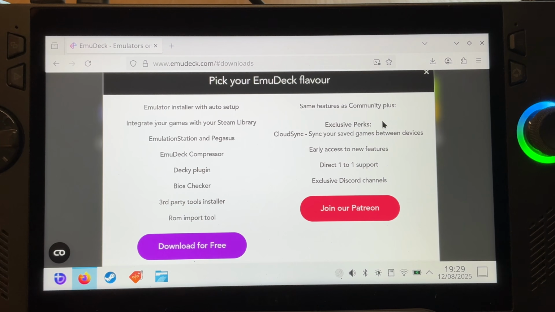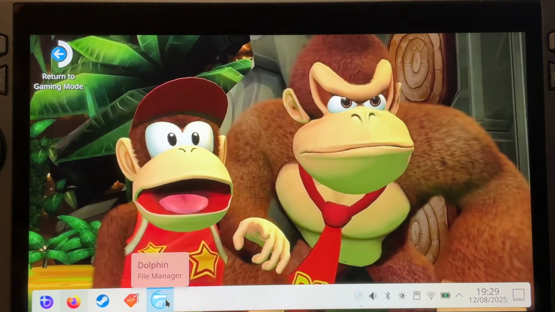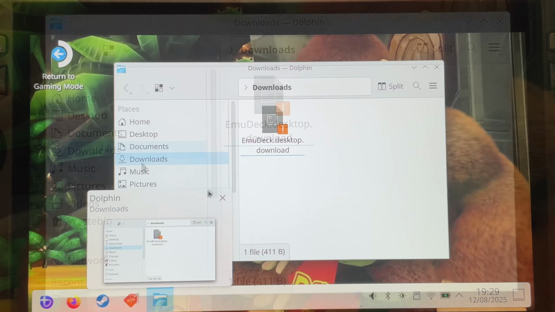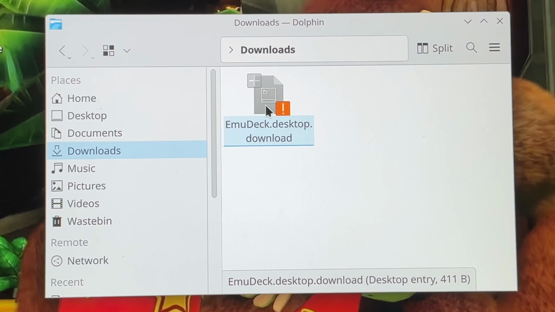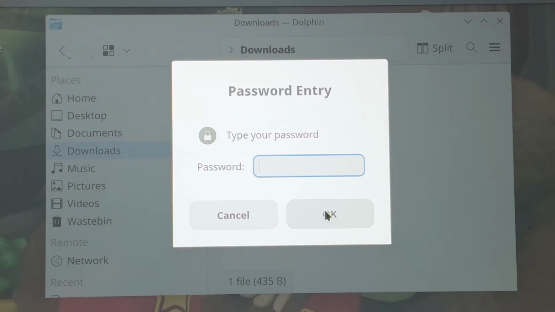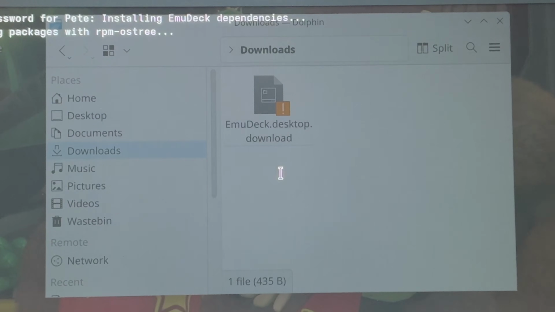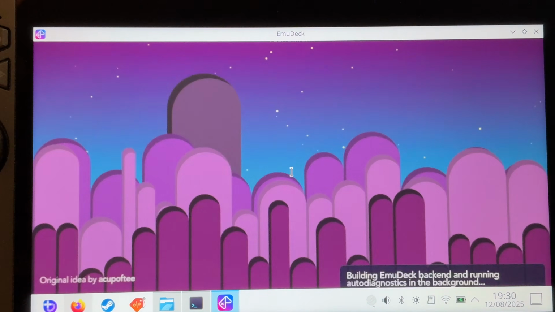Next for step 2, let's install EmuDeck. So let's minimize our browser, click on the Dolphin file manager icon, find the file that we just downloaded, which in my case is in the downloads folder. Double click to bring up this pop-up box, press continue, simply type our SteamOS password in, then press OK to continue to install. For step 3, we now need to set EmuDeck up.